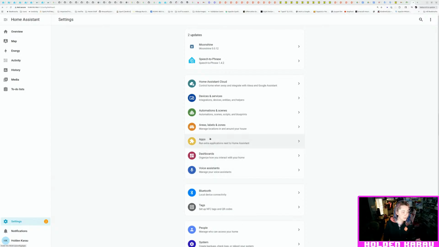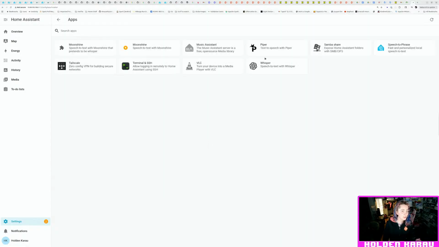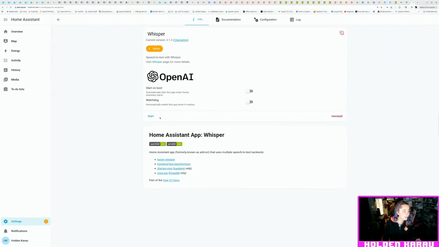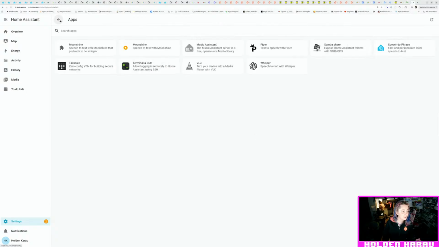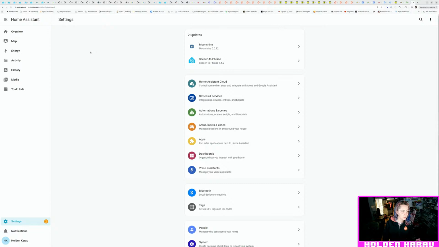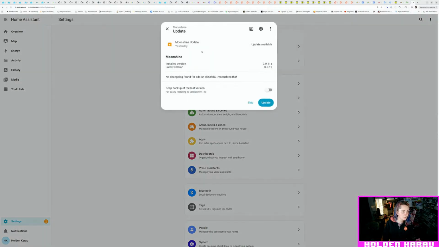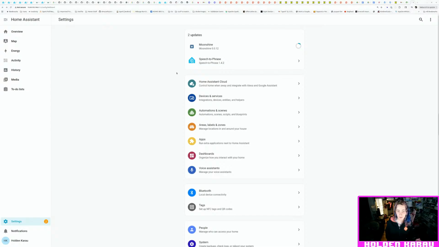And so actually, if we go here, we can see... are we running the Whisper app right now? Okay, we're not. But I'll start it, and we can see that Whisper will show up, but it won't automatically install itself. And Moonshine, same thing. So we're going to update it because we've got a new version, and the new version is pretty simple.